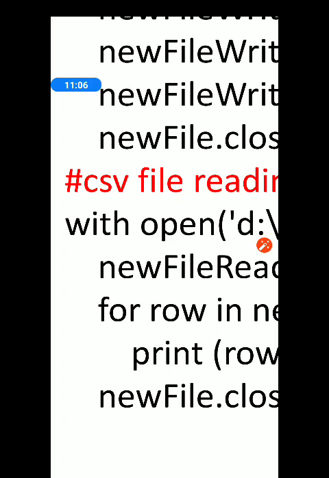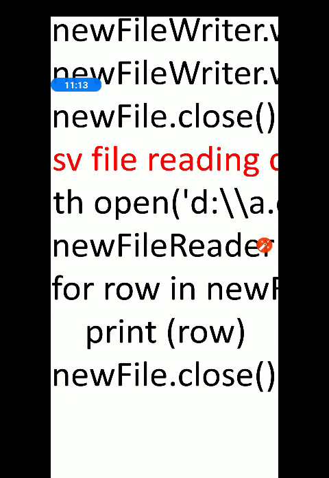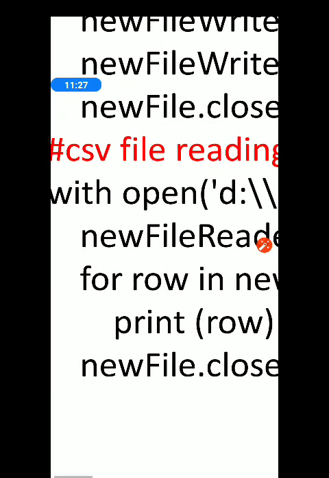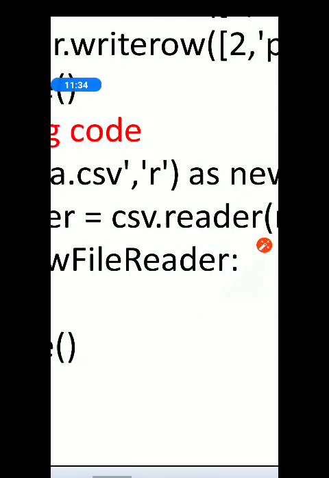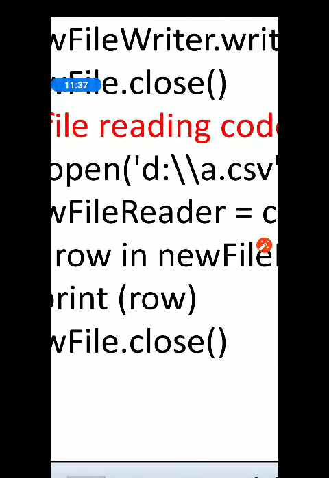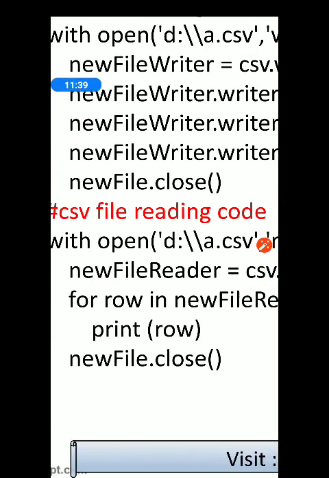I'm getting the rows iteratively, that's why we are using for loop. After that, we are writing print row. One row at a time will come to this row variable, and then I have to print that. So this way all the 2 records will be printed with the heading. After that, don't forget to close it because the reading operation is completed. So write new file dot close. So this is the way we can do the reading and writing into a CSV file.